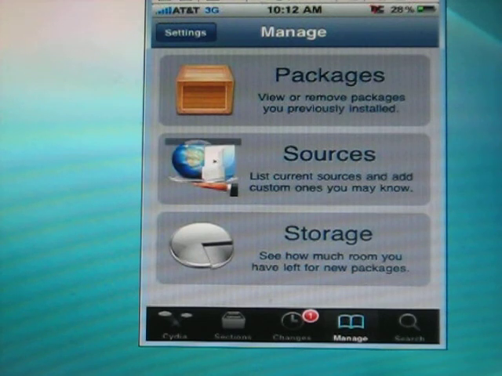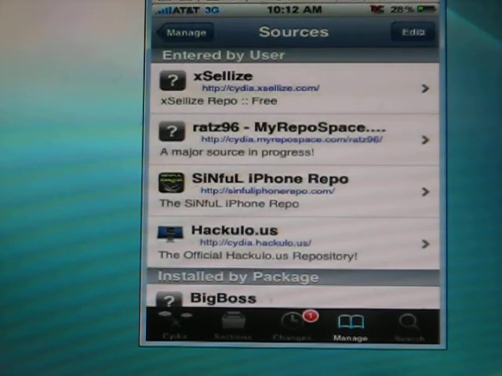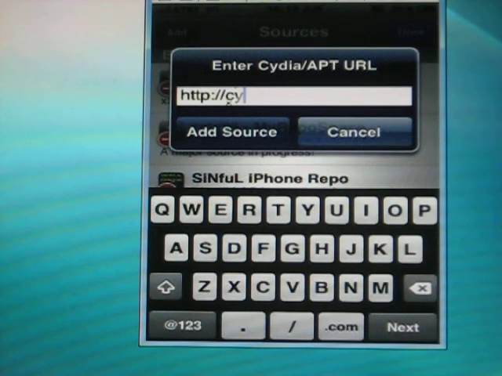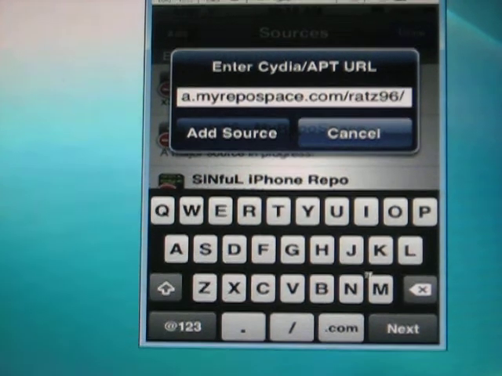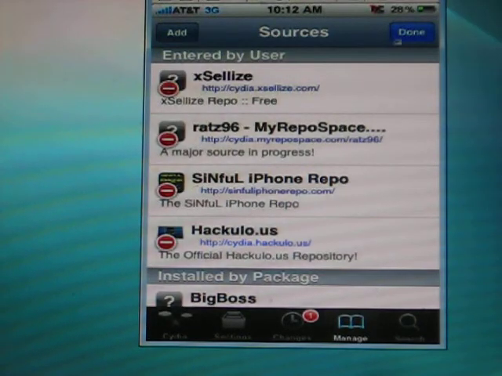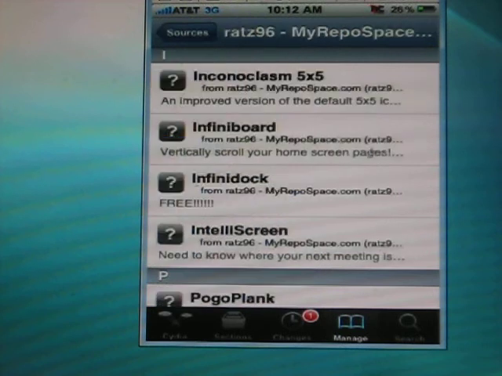You have to add a source, so go into your sources and hit edit, add. You want to type in cydia.myrepospace.com/ratz96. I'll have the source in the description box down at the bottom if you didn't get that. That's myrepospace.com/ratz96.